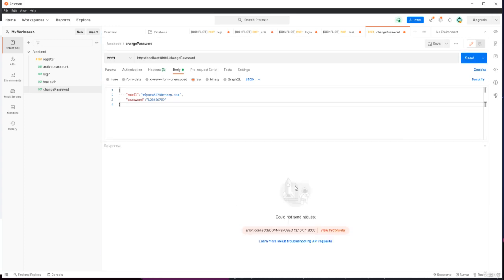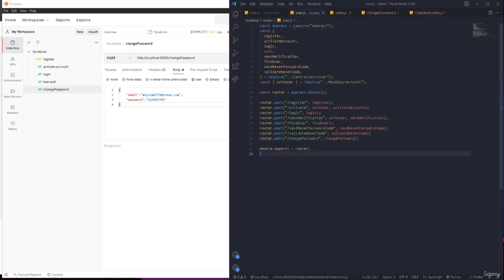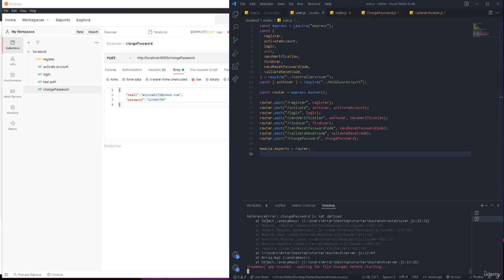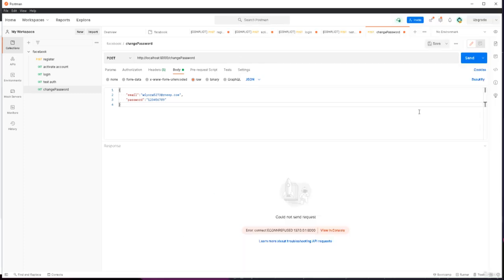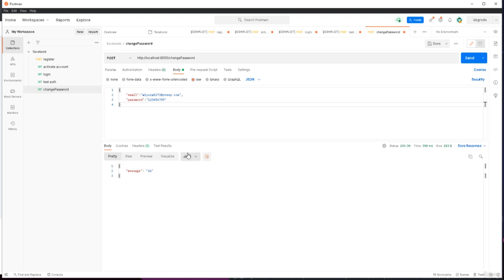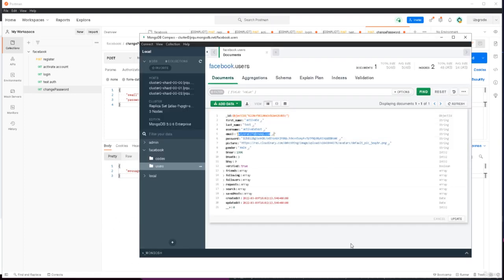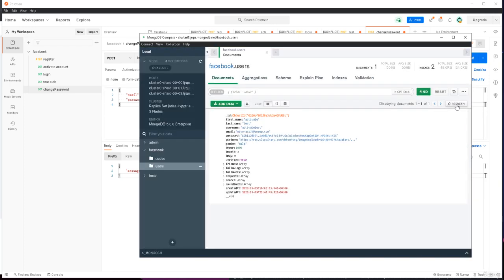Okay, so we should get something. We didn't get anything. Let me just go back right here to the console. So we have a problem. changePassword is not defined. Okay, we didn't import it right here, like this. Let me just wait. Okay, now it's fine. Now let's send again. We get okay. That means the password has been changed. And if you go back to the database, see this password, now I'm gonna refresh. It's gonna be changed. As you see, it's now a new password.